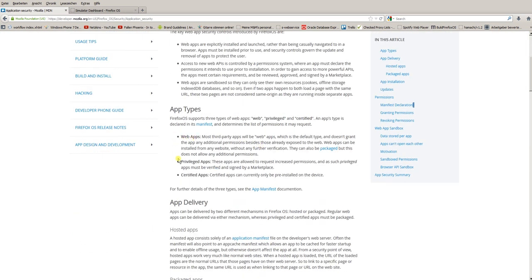And here you have the explanation of what privileged apps are. Let me read this for you. Privileged apps are allowed to request increased permissions, and as such privileged apps must be verified and signed by a marketplace. This actually means that first you have to add privileges for this API to your manifest file, as I told you a few chapters earlier.